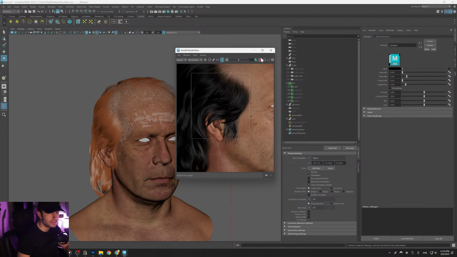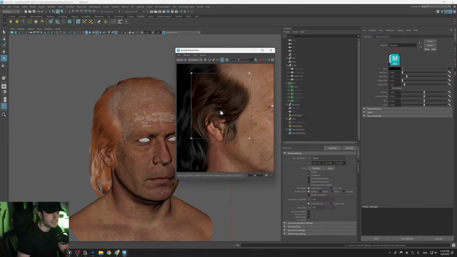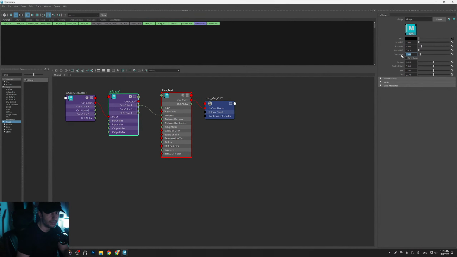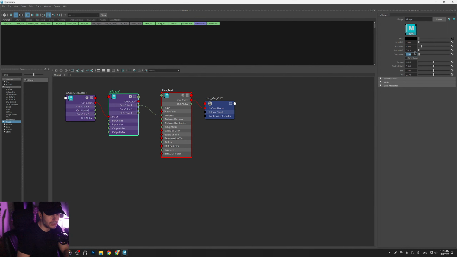Now let's see what it does. Okay, let me change it to something more obvious so you can see. Let me change it to 0.5. Now you can see instead of black, we have brown and white. So if you change the output max to 0.1, let's say, it's blonde and white. So I'm just gonna set it to... I think 0.75 was good.